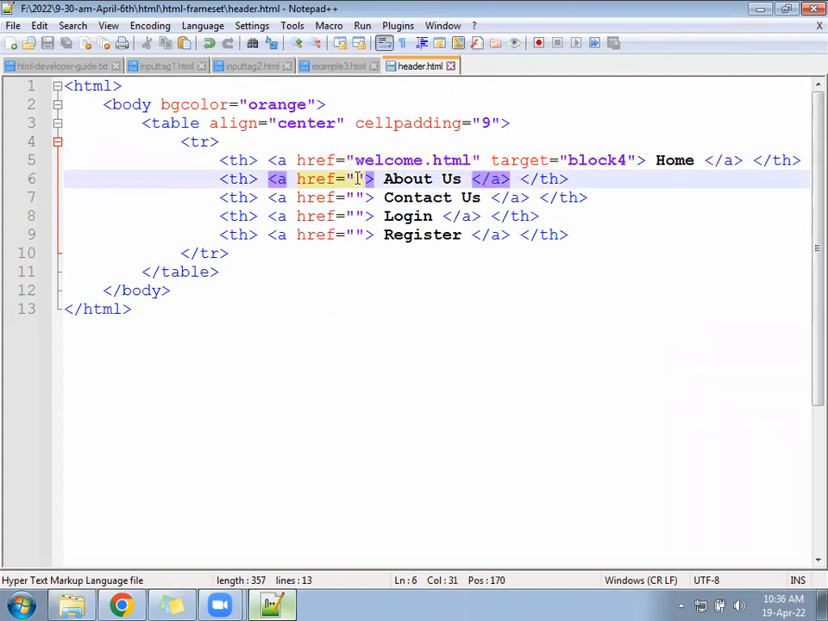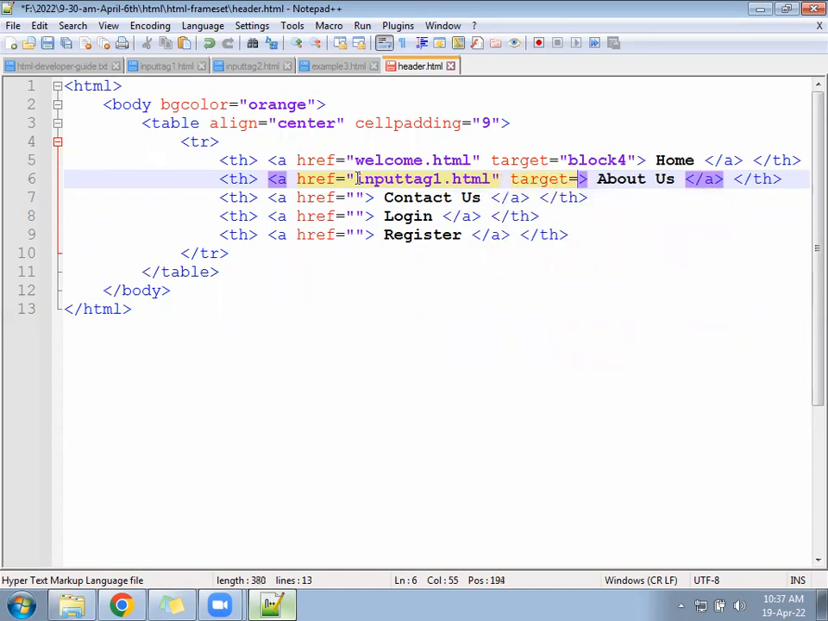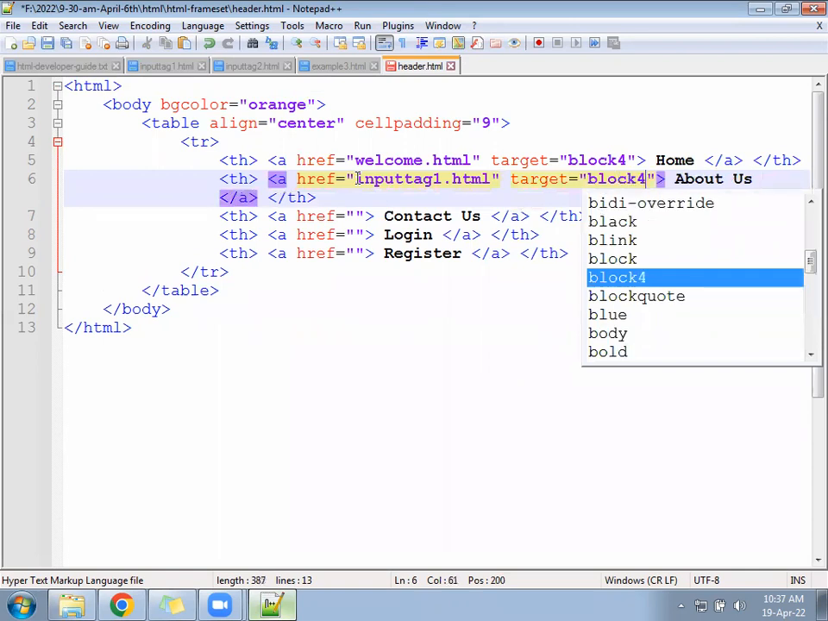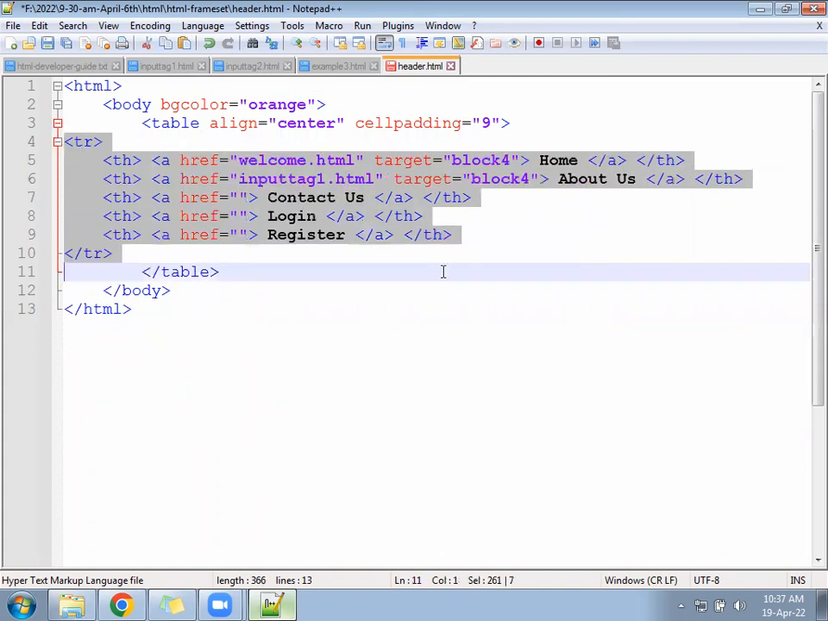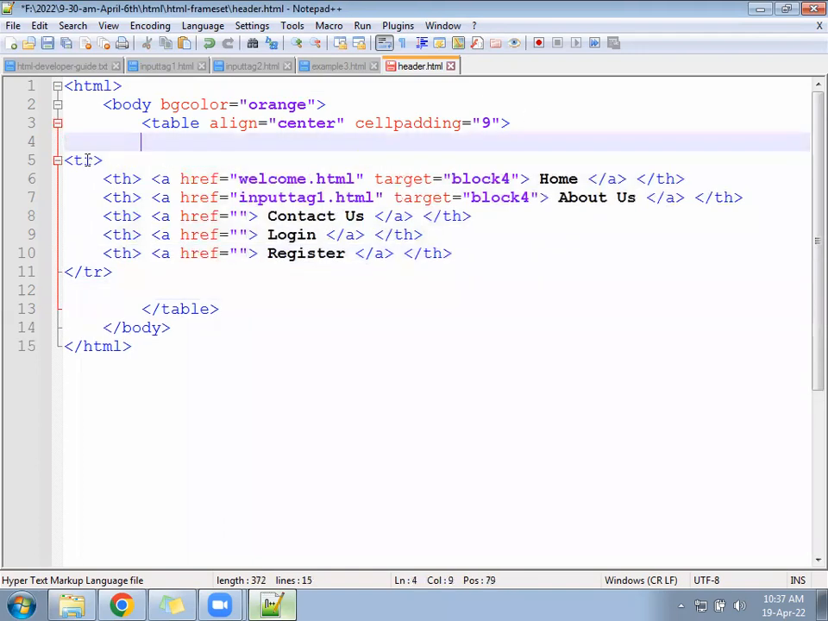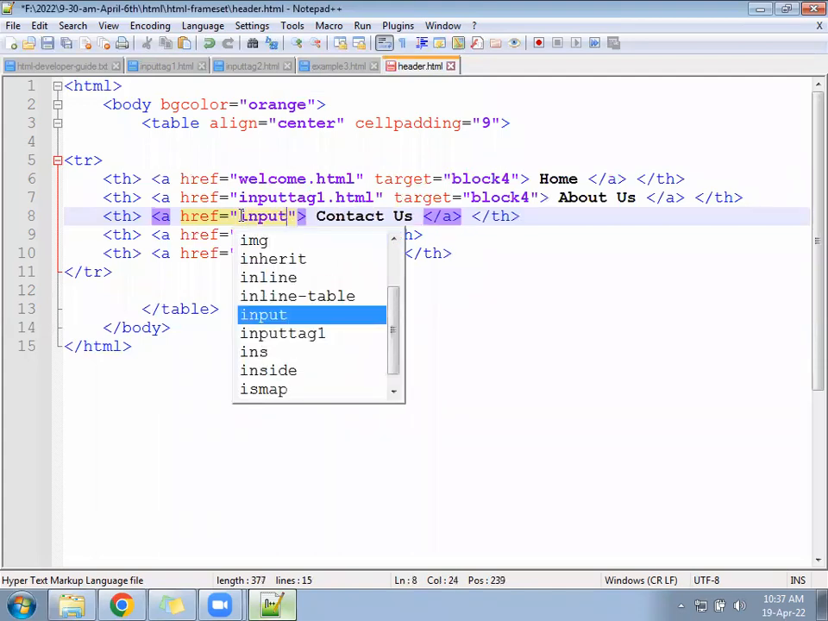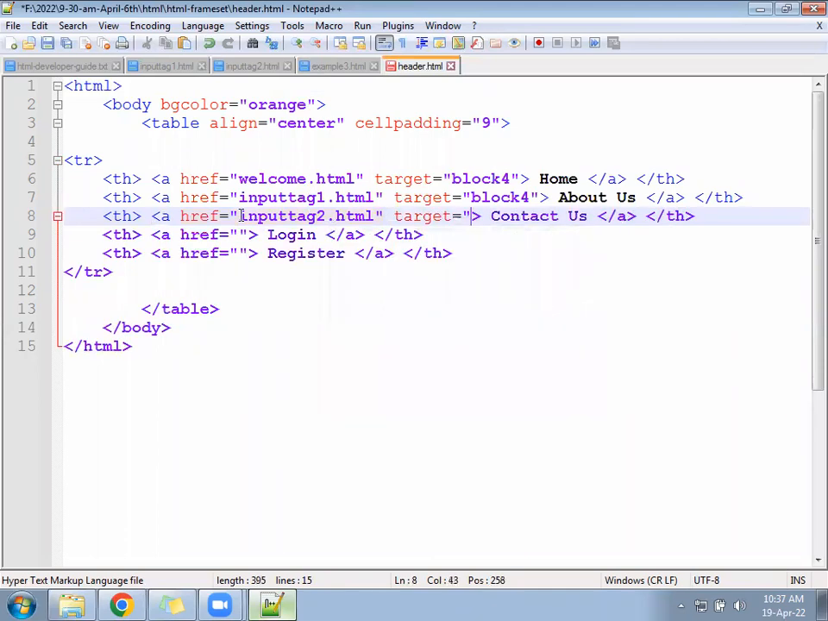Now in the about page, when we click on about us, we have a file called input tag 1.html, and we can write here target equal to block 4. In the contact link, we can call here input tag 2.html, and here also target equal to block 4.